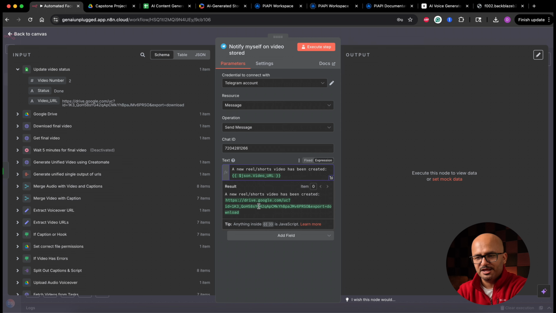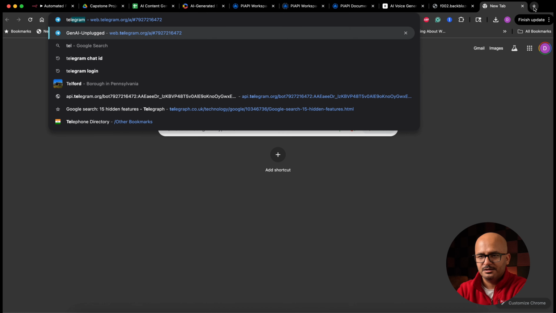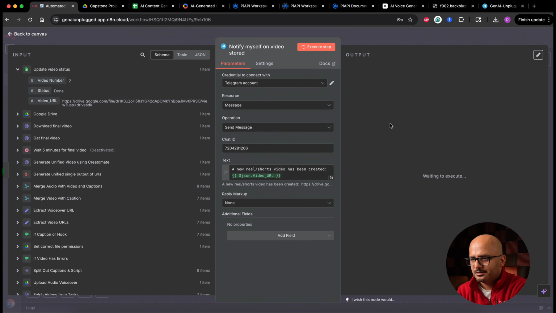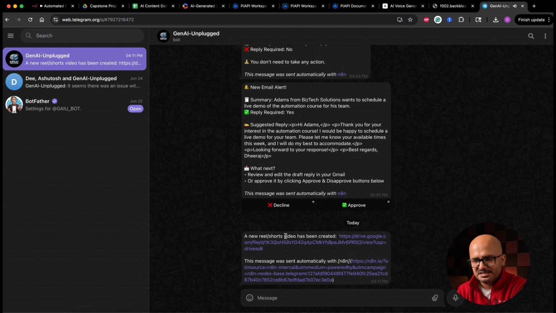This is the URL we are giving it to the user so that person can click on it. If the person has access to the file, that means if they are logging into their Google Drive account, they will be able to access the URL. Let me also open the Telegram over here. Now let's just execute this step. So you can see that the message has been received, a new reel short video has been created and the URL of the video is mentioned over here. So this notification part is done.